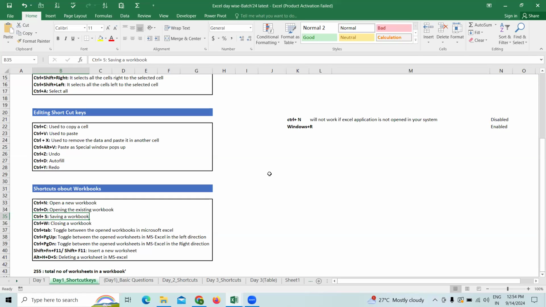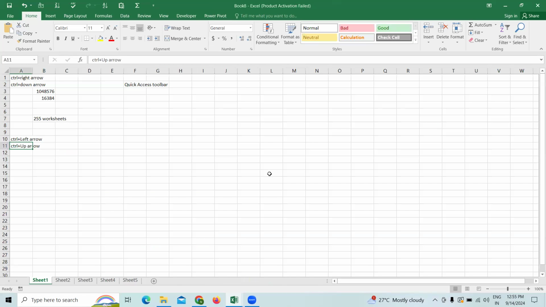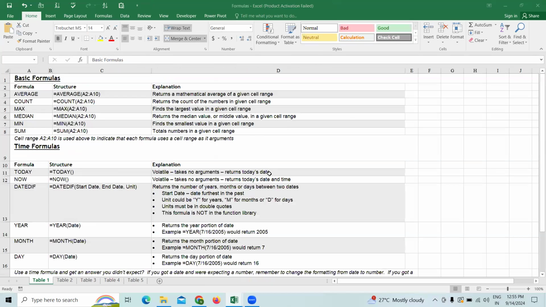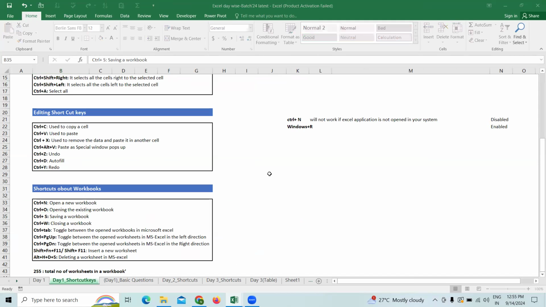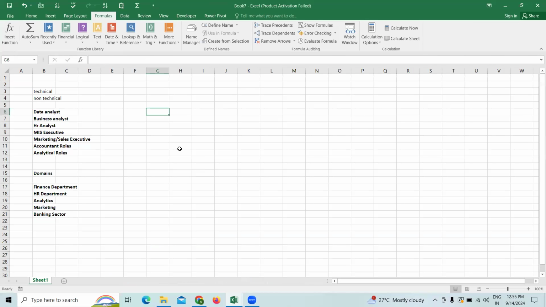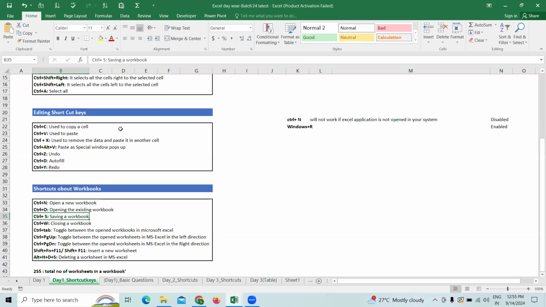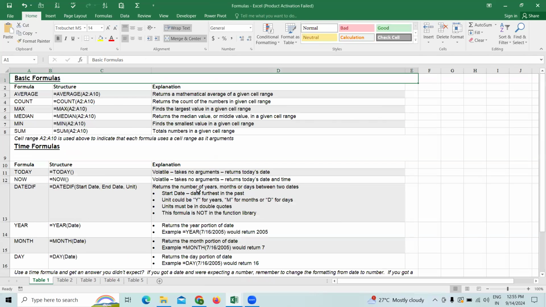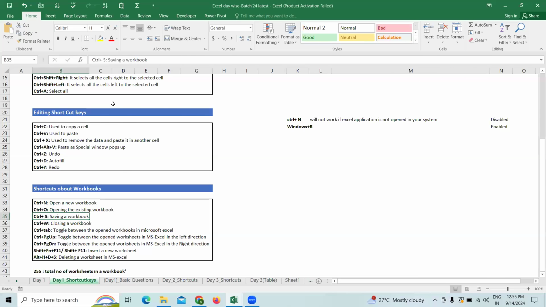Okay. Then we have Control plus Tab to toggle between the opened workbooks in Microsoft Excel. Let me explain this. Control plus Tab. Now you can see there are many workbooks I have opened here. Using this Tab option, I'm navigating through the different workbooks, right? This is one of the workbooks. In another workbook I have explained these roles. Another workbook has these formulas. Then there is another workbook with a KPI dashboard. In this way, I can toggle between the opened workbooks using Control plus Tab, right?